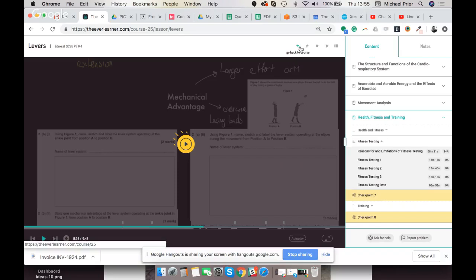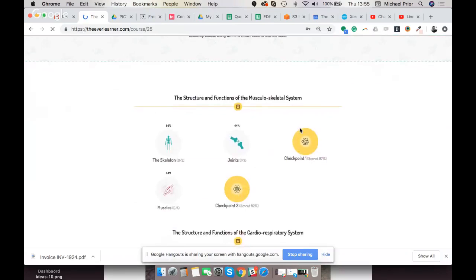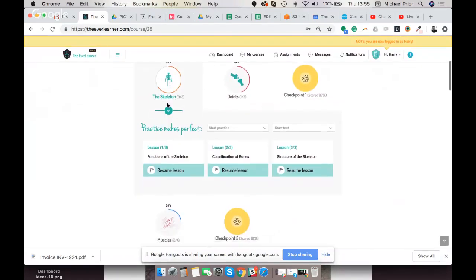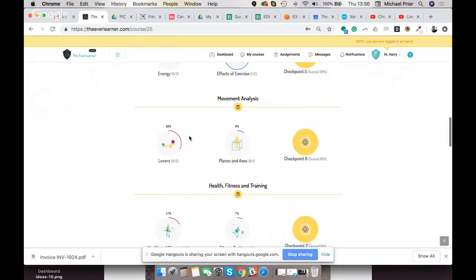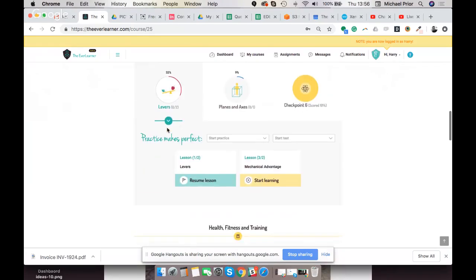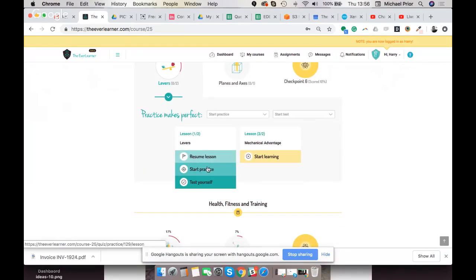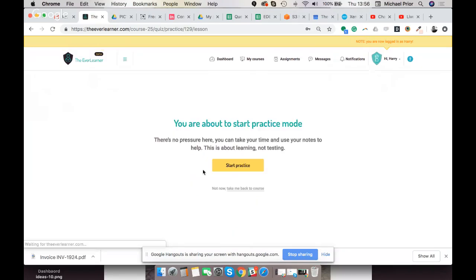So let's go back to our course. Once you've watched a tutorial, you're probably going to want to go and do some study, some questions, some quizzing. So let's go on to levers. I've done the lesson. Now I've got the option for practice. And you can do any of these lessons and any of these things in any order. That's up to you. But the recommended order is to watch the tutorial, make really good notes, then go to practice, then go to test. So let's do practice next and see what it says.